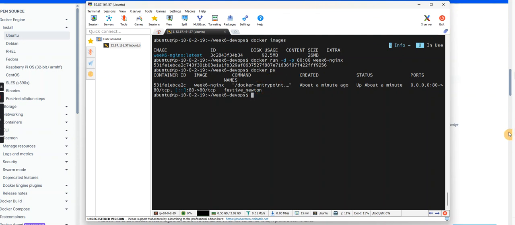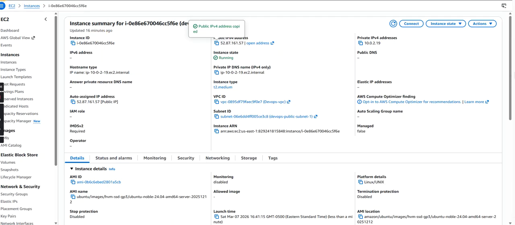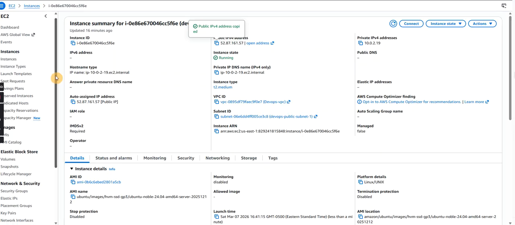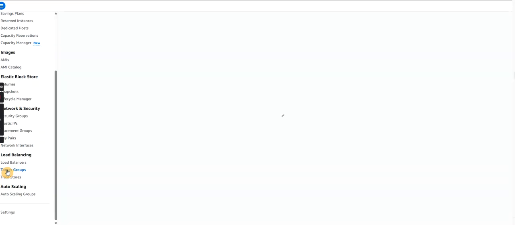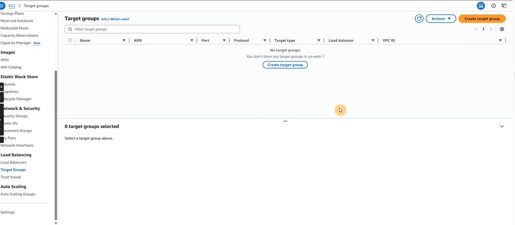I'm going to go to my AWS EC2 session, load balancer. First of all, I'm going to go to the target group, and let me see if I have some target groups. No, I do not have any target group over here.